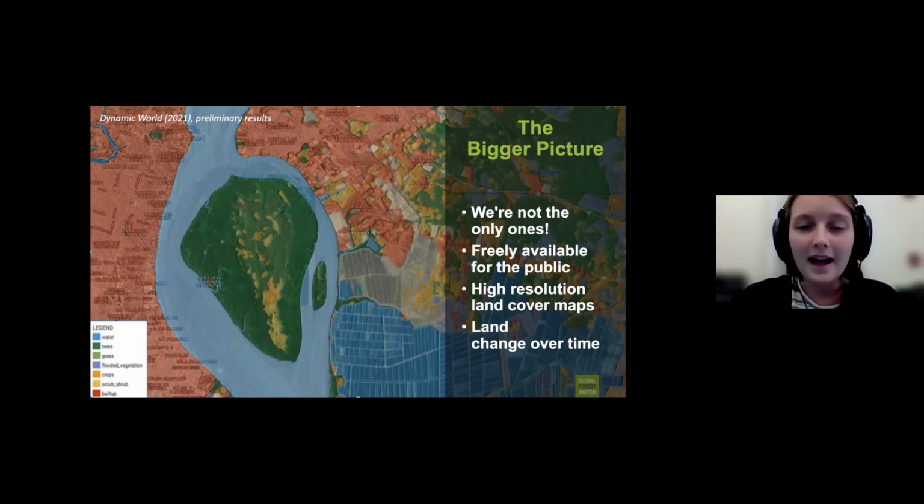Now that anyone can access satellite imagery for free, there has been an incredible boom in the number of people using AI and technology to study the planet and make positive change. There are several groups who are making high resolution maps of the different land covers on the planet.